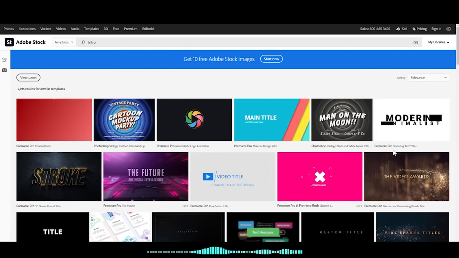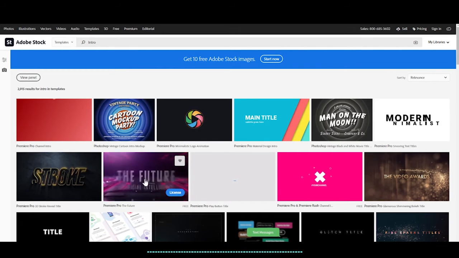Now some of these are pictures and other items. For example, here's one that is free that we can license if we want. For free. Then we would be able to change the text and maybe the colors. So that's one way, and you would just license this and download it.